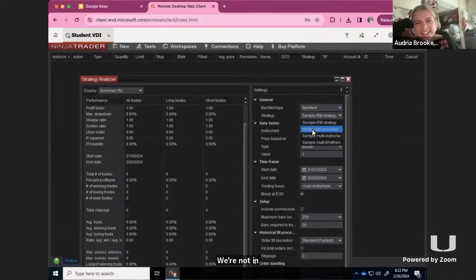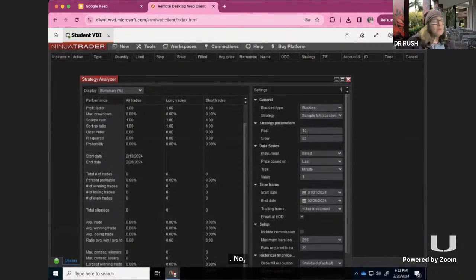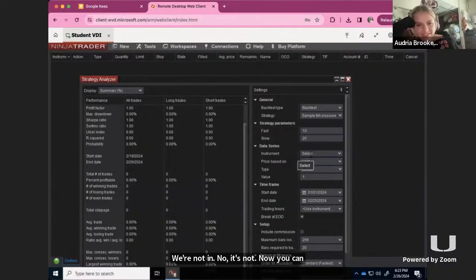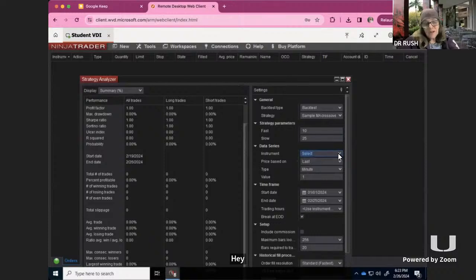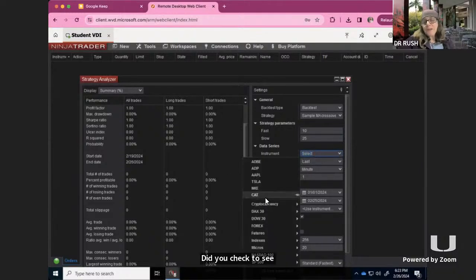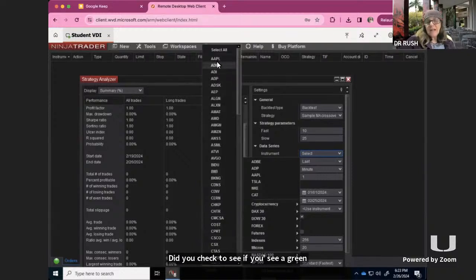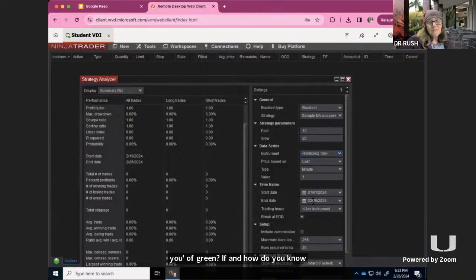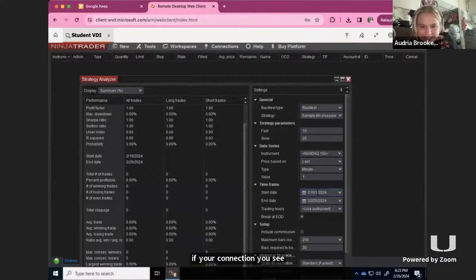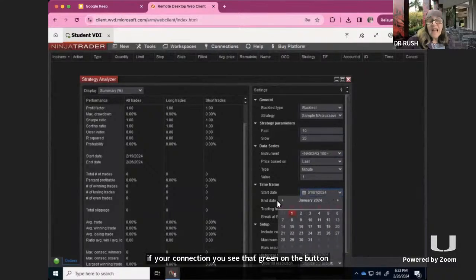Now anybody that tells you zeros, what would you tell them? Did you check to see if you make sure you have a green connection? And how do you know if you're connected? You see that green dot, green ball on the bottom left. If you don't, you're not connected. That's all. That makes a lot more sense. Okay, and now you have confidence.